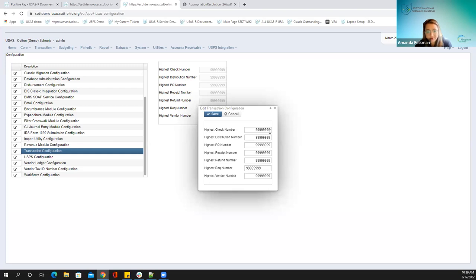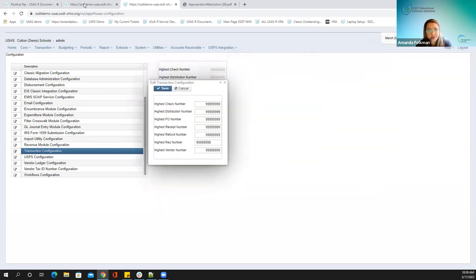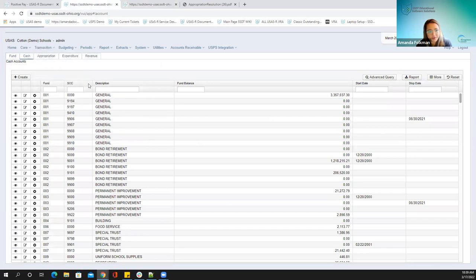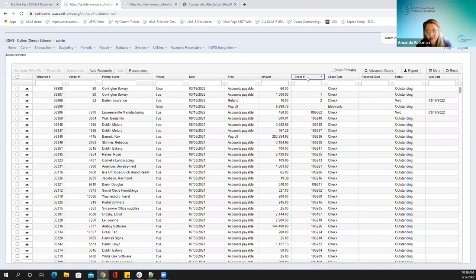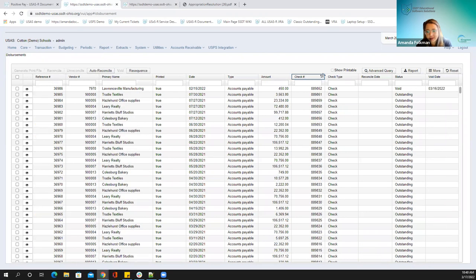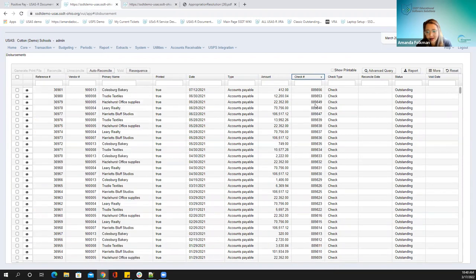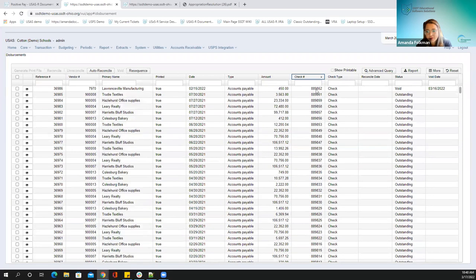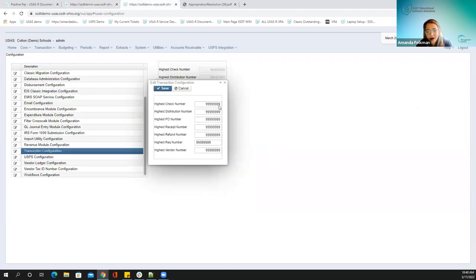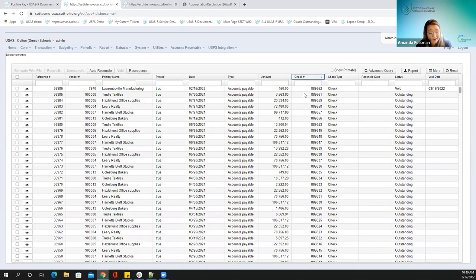Check number, and these all just default. I'm in a test instance, so if it was blank, it just defaults to the highest number possible. But actually, let's go to our second tab. If I come over to my disbursements and look at my check numbers, I would filter this so that I have my highest ones. So if my highest number is this and my configuration is 9999, it's going to look for the next lowest number below whatever is configured here. The next lowest number below the highest number that exists is going to be 889862.